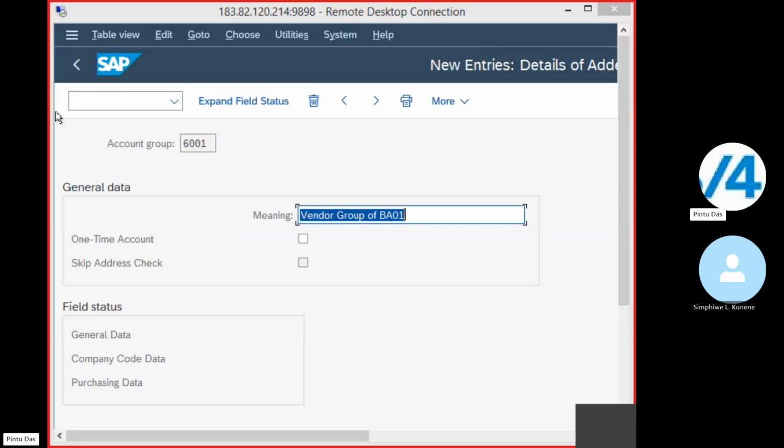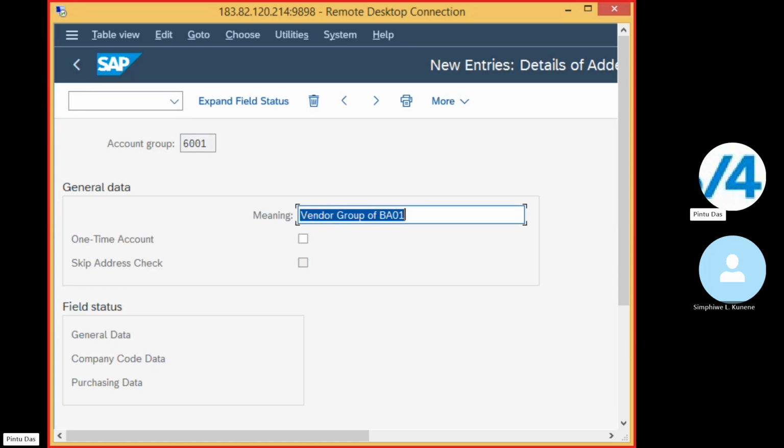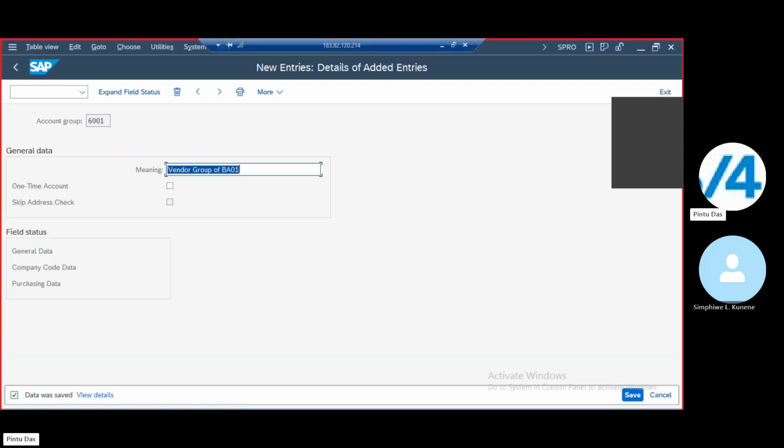Yeah. Created this vendor group. So I'll copy paste it in the Word file. In the account group, we created it in 6001.